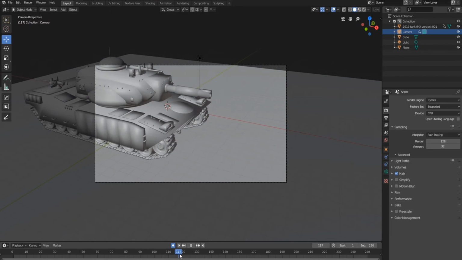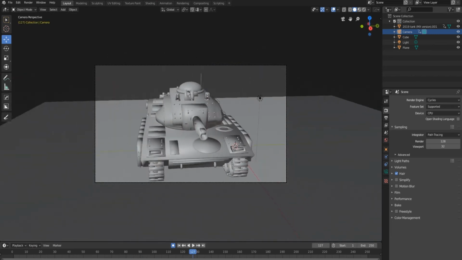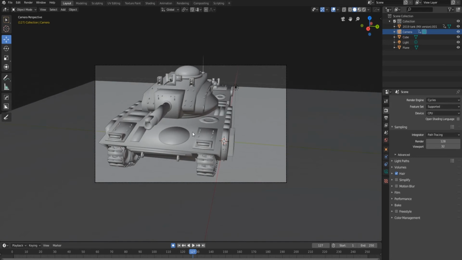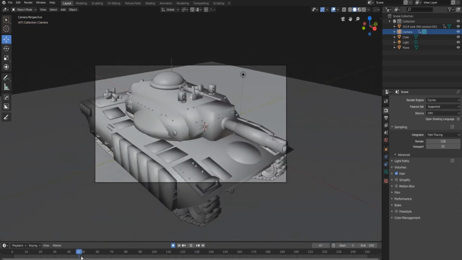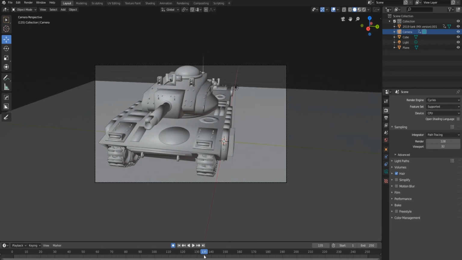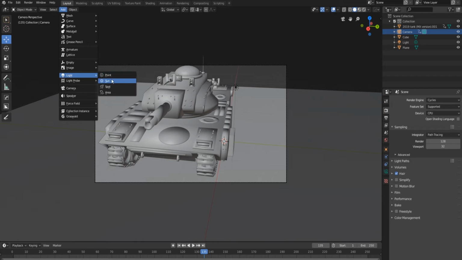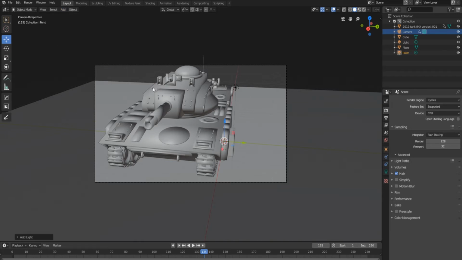And again, you can animate this. So if I move positions over here on the timeline, now the camera moves around. And that's great. This is already looking pretty good as an animation. Now, in order to add lights, you have to go up here to add, and lights: point, sun, spot, area, same things you would see in 3ds Max basically.